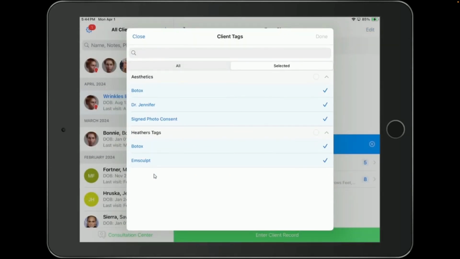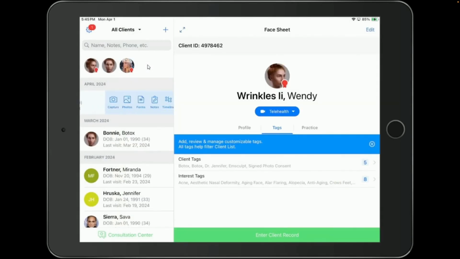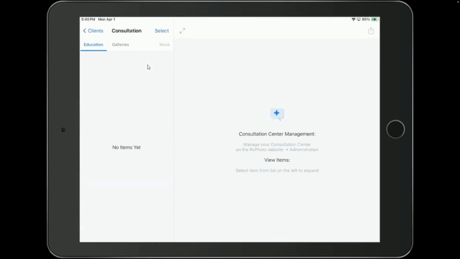Procedure tags, which I just put up here, this does a great job of organizing those photos. So when you want to utilize them for marketing, your website, or even just pull them up to reference during a consultation, type in a couple of these keywords and it'll pull down the exact list that you're looking for. Before we go into the process of how to capture photos, I wanted to point out the consultation center.